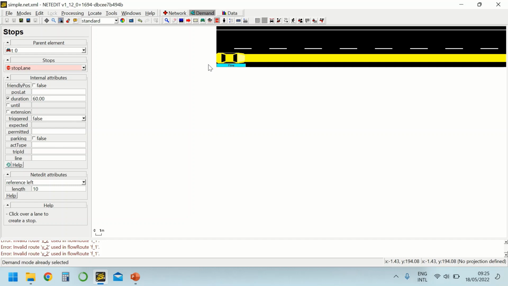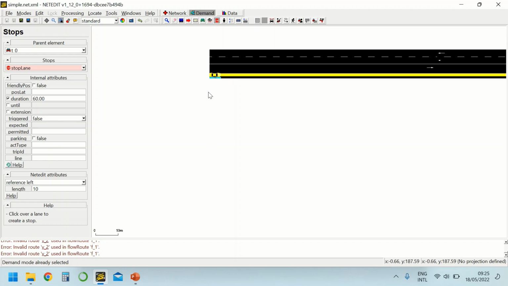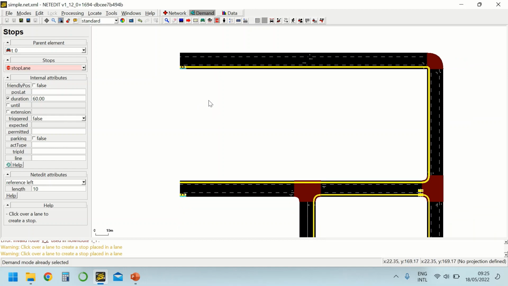Stop pauses a vehicle in a given position of the lane's stop. Actually, a stop can be defined either over a lane or over a stopping place like bus stop, container stop, or charging station, or even parking areas, and is always defined within a parent element. I mean, it can be the child element of a route or a vehicle.